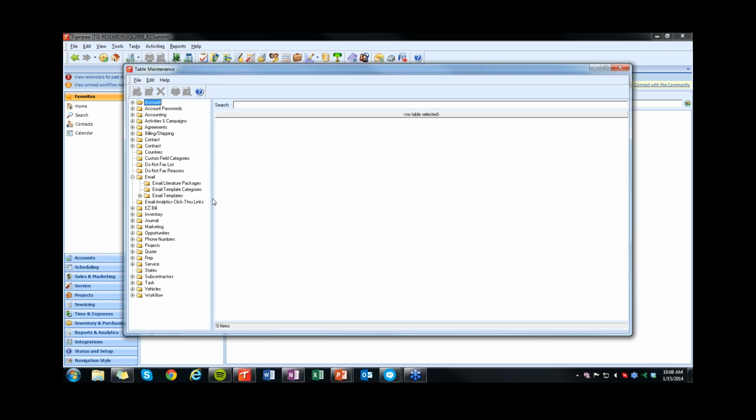The first folder talks about literature packages. I do want to discuss what a literature package is, because a literature package comes into play when we're crafting one-off email templates. You will not be using a literature package to send an email from a workflow. It's not recommended. And you will not be using a literature package to send an email in mass marketing. That's not recommended either. So a literature package is a collection of attachments.